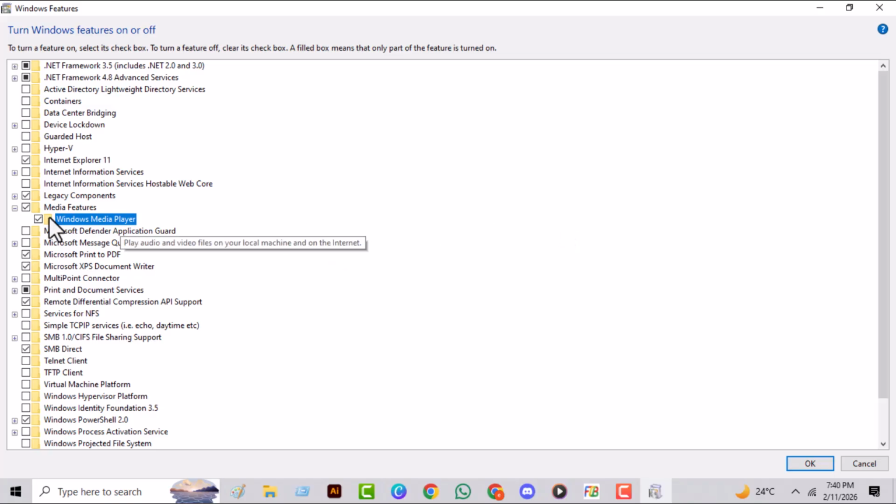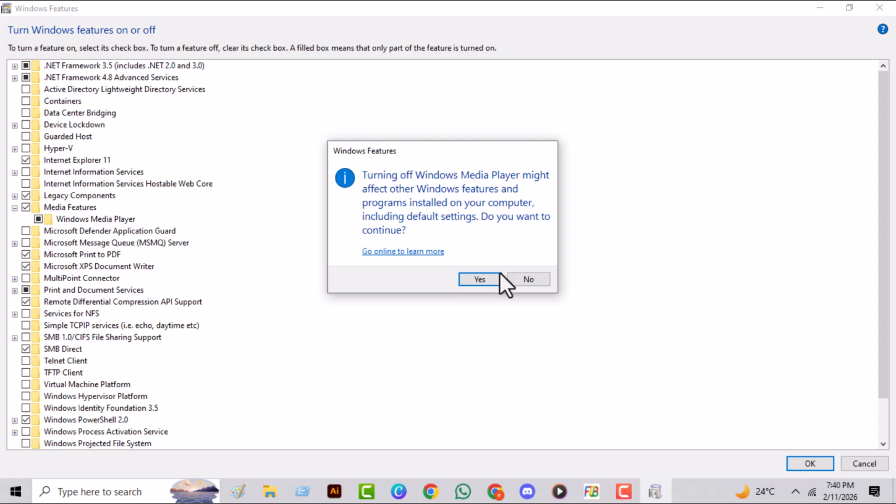Step 12. Check the box next to Windows Media Player. This action reinstalls the player on your system. Windows will automatically install the latest available version for your PC.